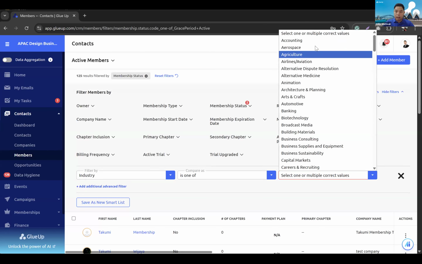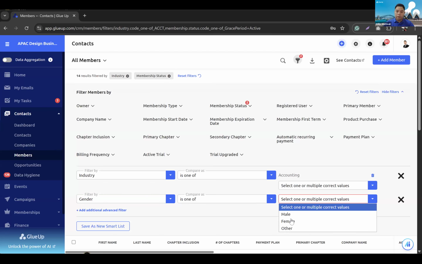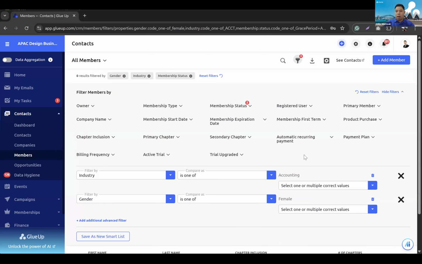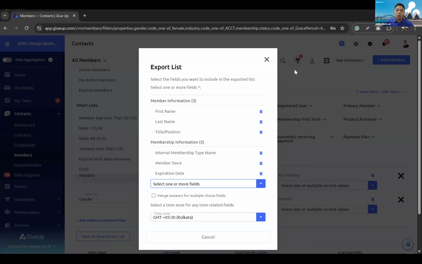I'm just going to select for this example, accounting. And I want to select the gender, all the female accountants. Maybe it's an event about accounting for females since it is approaching Women's Day, for example. You can create this, save this as a smart list, and access that smart list by clicking this drop down button. As you can see, smart list, smart list, smart list. Or you can download them into an Excel file and be assured it's the most up-to-date list that you have.